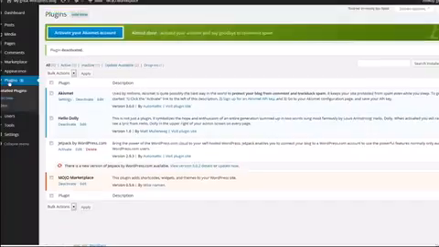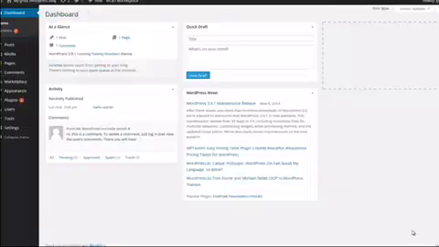Alright, so the first thing that I want to show you guys how to do is, we're here at the dashboard, and I want to show you how to make your site look a bit cooler. So what we're going to do is choose what's called a theme. Now, it's super simple.